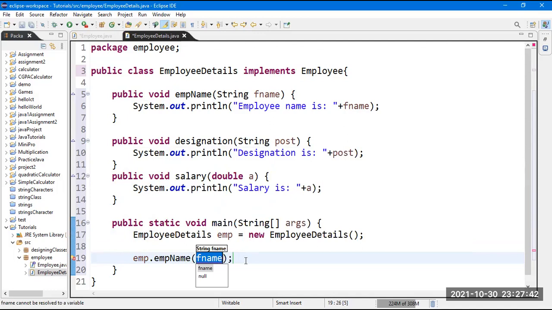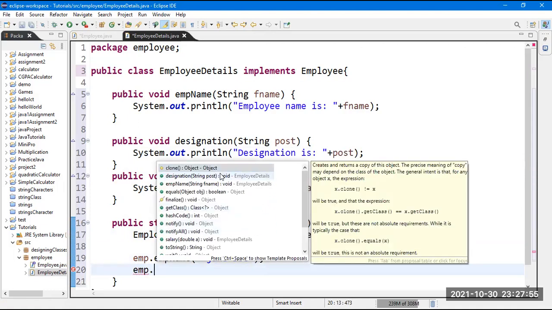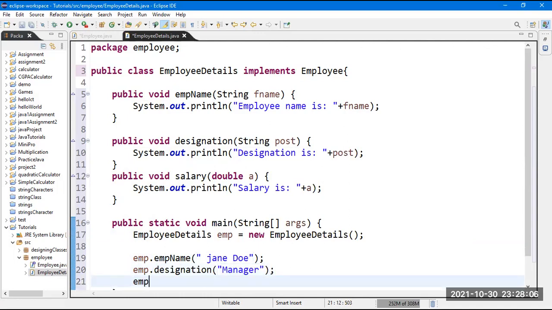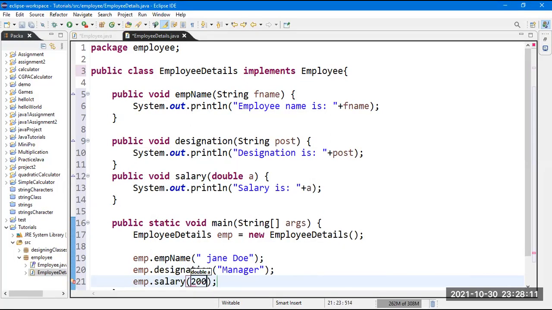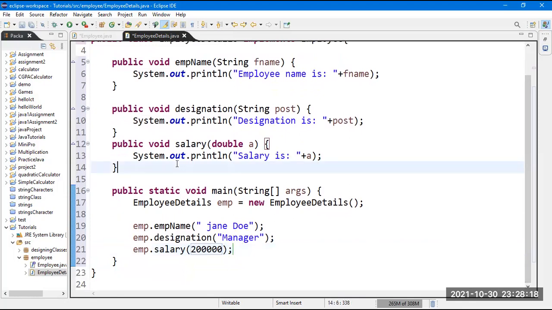Inside here I can add the name. So I can say name is Jendo, and then emp dot designation. The post here I can say manager, and then I can say emp dot salary. Salary of Jendo will be 200,000. Okay, so that's it, guys. This is it, as simple as this is.